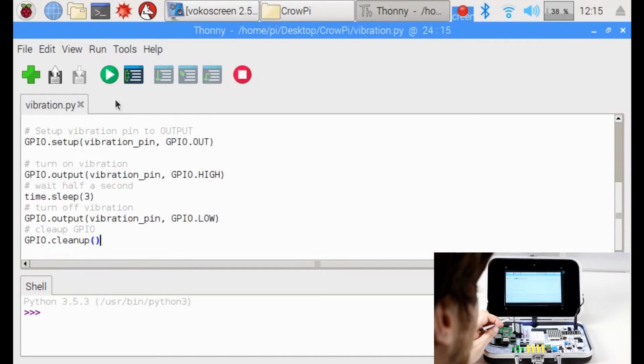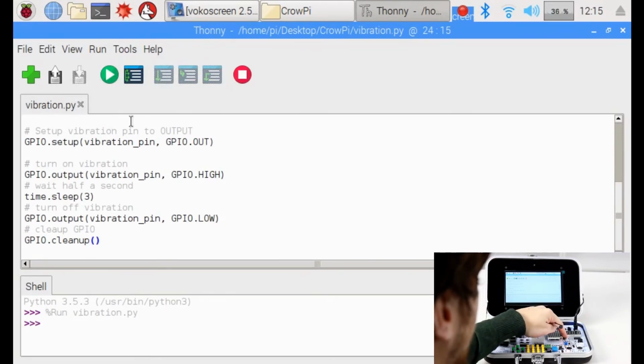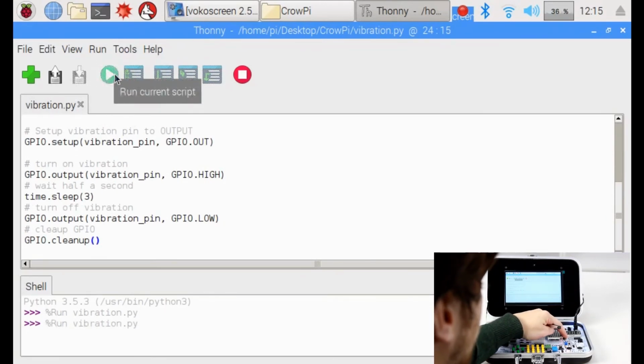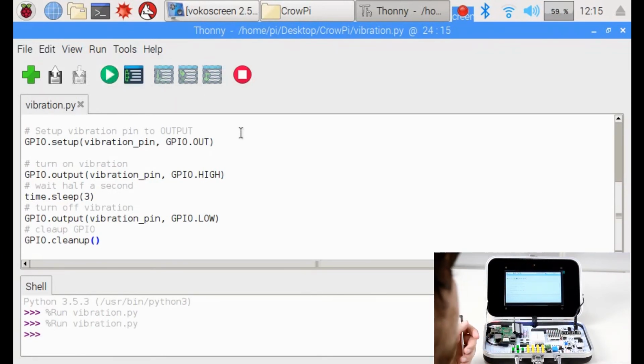Let's activate the software and see what happens by clicking the green button Run Current Script. As you can probably hear, it's vibrating. And if you put your finger right here, when you're activating, you can actually feel the vibration very strongly. So this is how the vibration works.